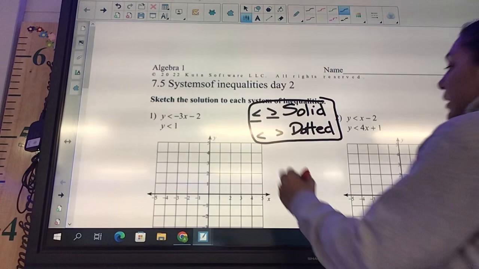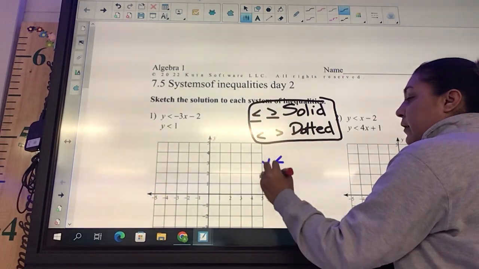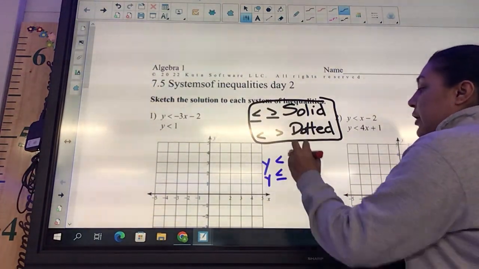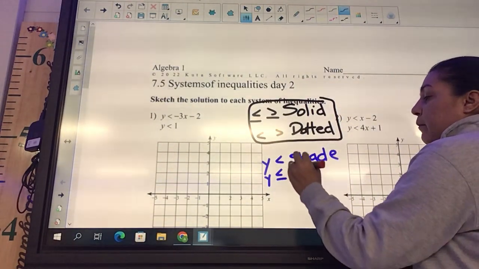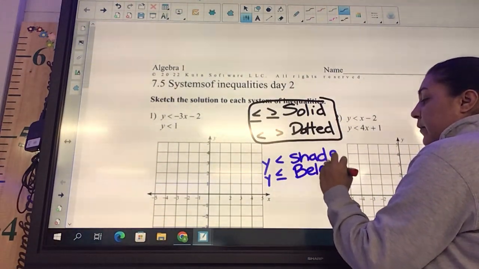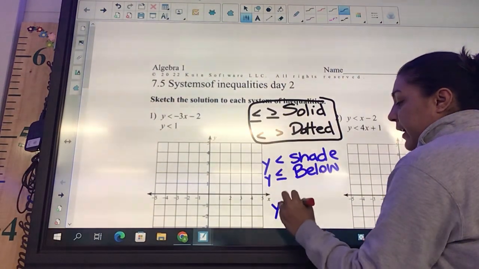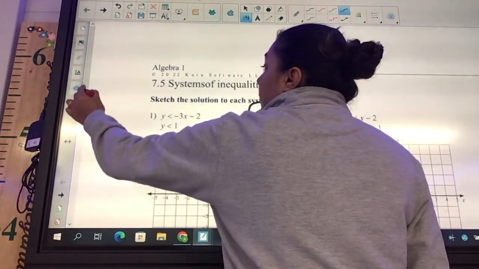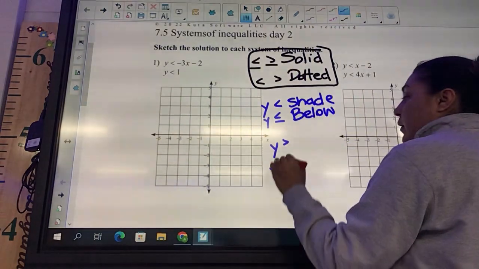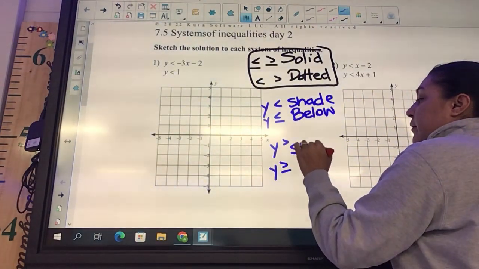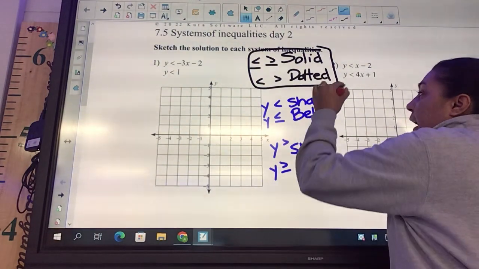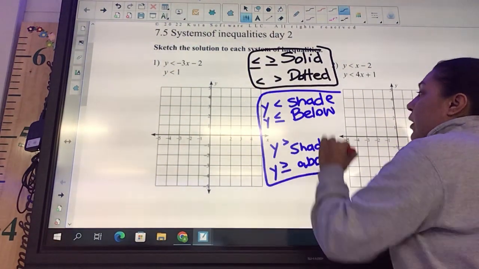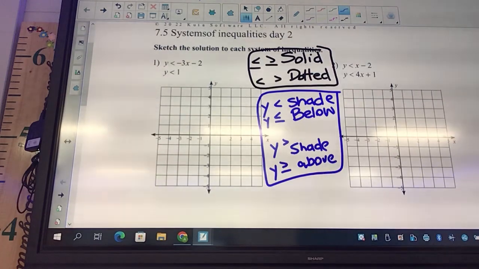If it was like this, we shade what? Below. Okay, and so if it's like this, we're going to shade above. Okay, and as we did yesterday, you pick one per line from each category.